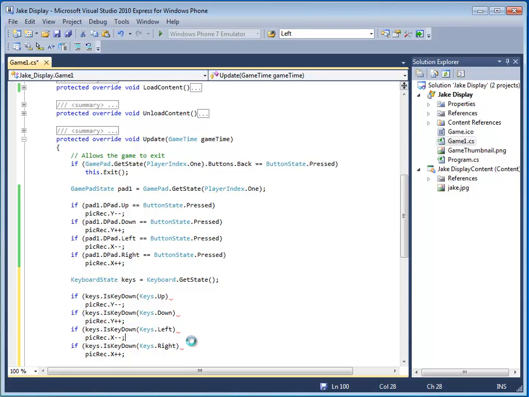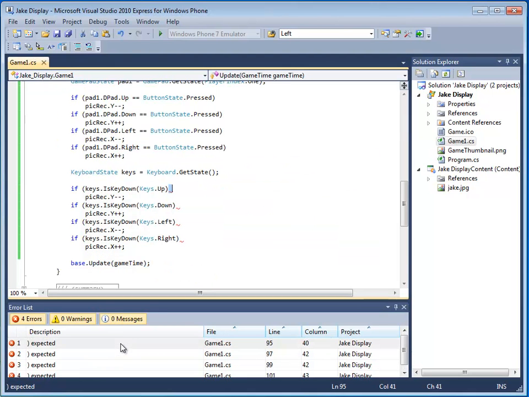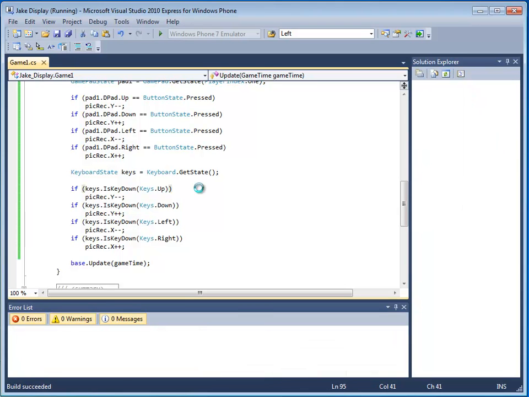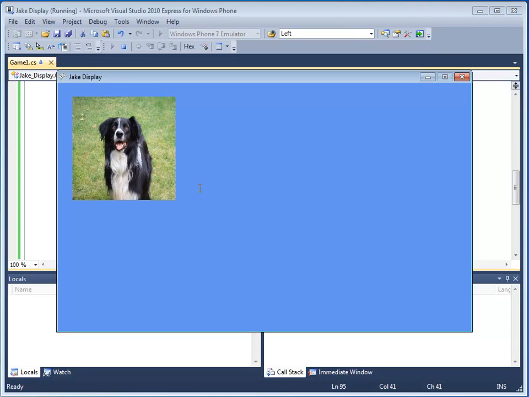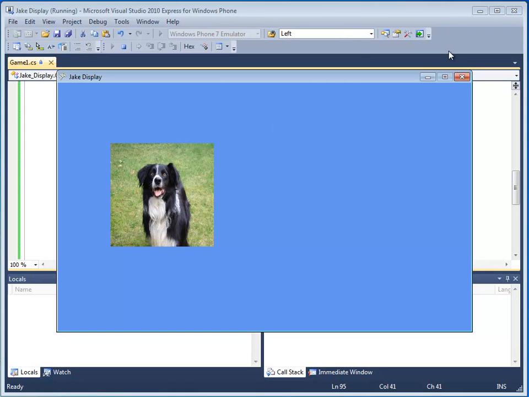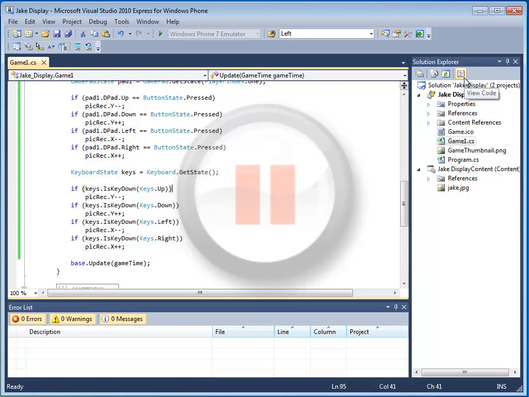Press F5. This time I'm going to use the keyboard. Wait a second, it doesn't like something. Let's find out what the problem is. Oh yes. Extra set of parentheses. You gotta be careful with that. And now I'm using the arrow keys and everything's cool. Alright, so now we know how to move an image on the screen using the gamepad and the keyboard. Pause the video and add this code.